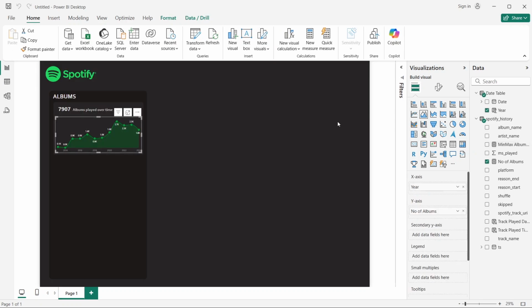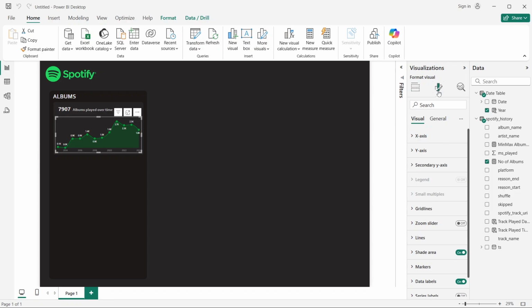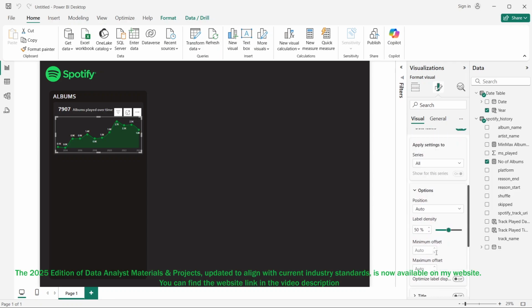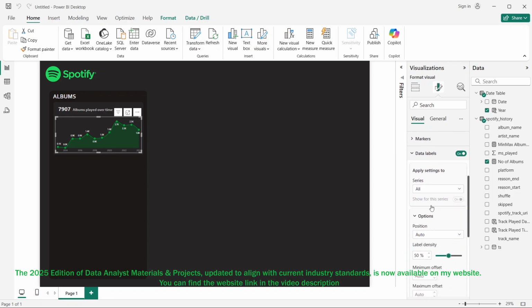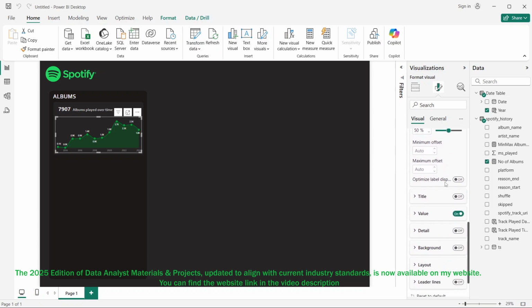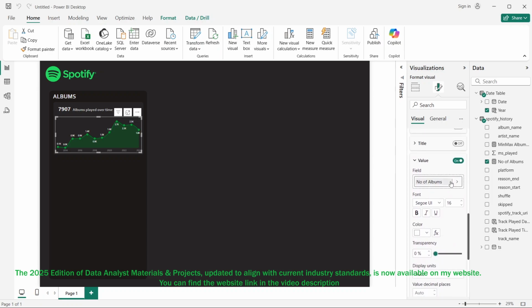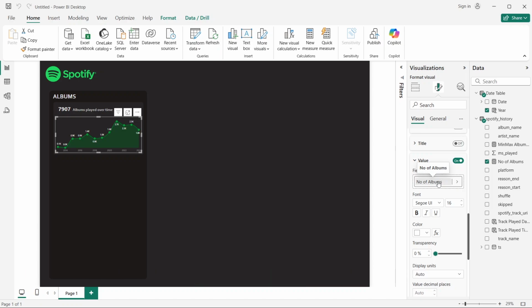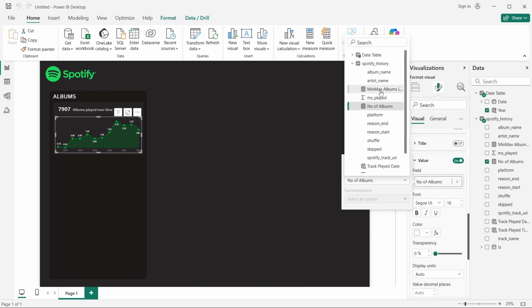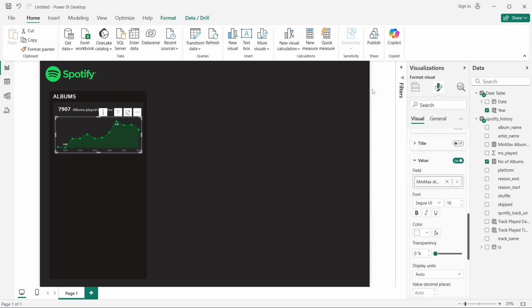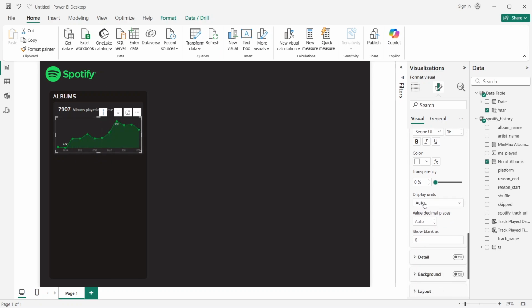Now select this particular chart, go over here, format visual, go to data labels, and here go to value. This is important for us now. So instead of choosing number of albums here, go into this particular data option, just click over here, and select the calculation we have just written. As soon as you do, you can see those two values are being selected automatically. Now go in display and here just choose none.